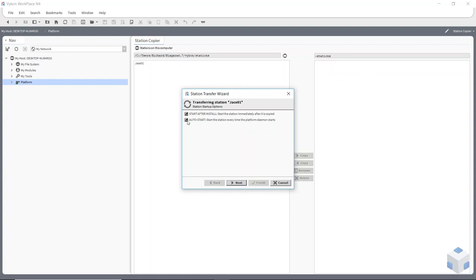I'm going to select no there because I could have a list of stations in my local host, and I don't want them all to start at the same time. So I'm going to just select from the list which ones I want to start. If it was a JACE or a supervisor, you would definitely click on that. So after a power failure, it would always start. Okay, so now I can click on Finish.